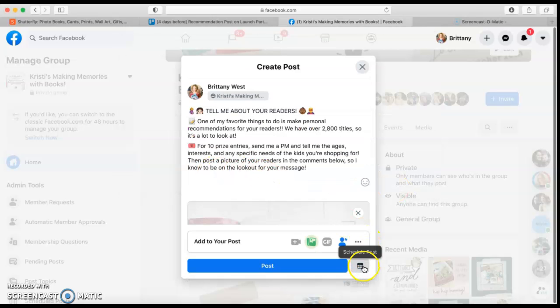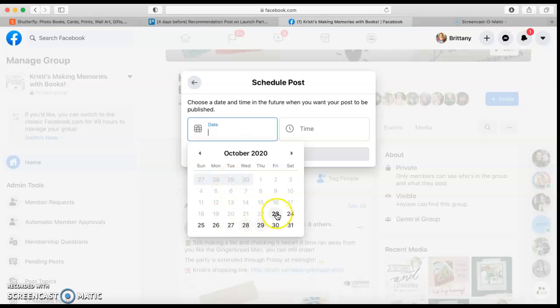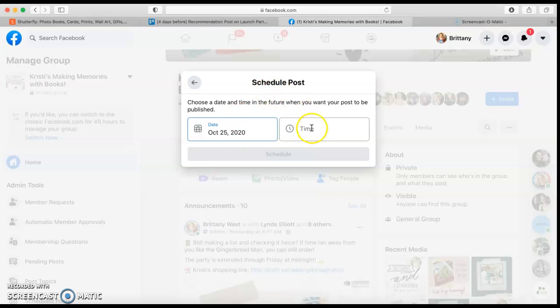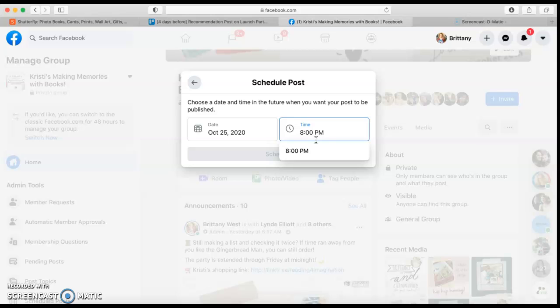Now, down here at the bottom is a little schedule. So I'm going to click this, and let's say my party isn't till next Thursday. I'm going to want to schedule that 4 days before. So that's going to be Sunday. So I'm going to look at my calendar, select the day, and then I'm going to put this in the morning. I like to do 8 a.m. or 8 p.m. So if it says morning, evening, that's when I like to do them. And I'll just hit schedule.